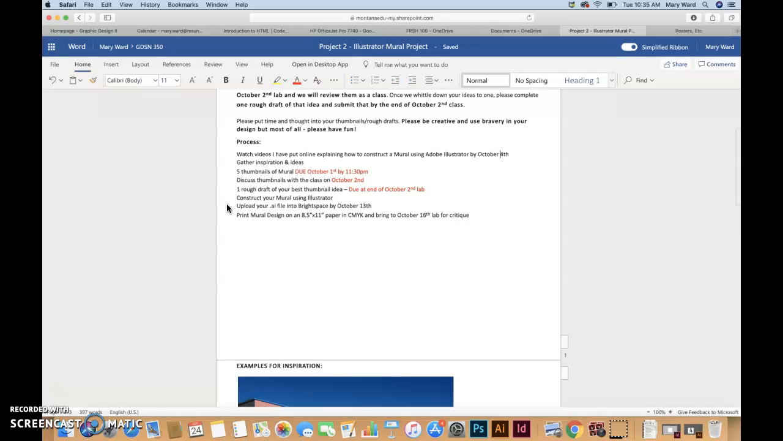And then so 5 thumbnails will be due October 1st in Brightspace. And then we'll discuss the thumbnails with the class October 2nd. The rough draft will be due at the end of October 2nd lab. And then we'll begin constructing the mural in Illustrator. We'll upload that AI file into Brightspace by October 13th. And then we'll print our mural design on an 8.5 by 11 piece of paper, CMYK, and bring that to October 16th for lab critique. So that will be the process that we go through.